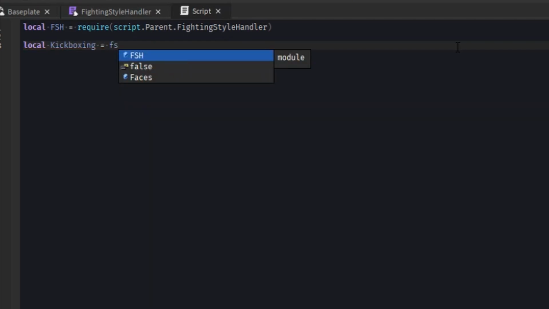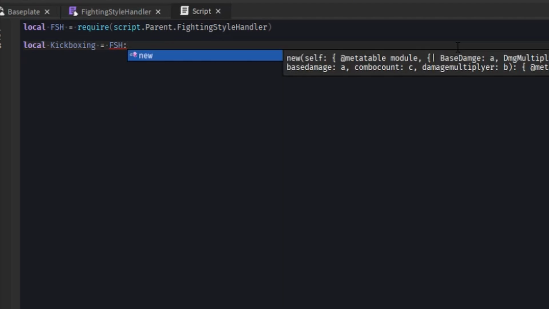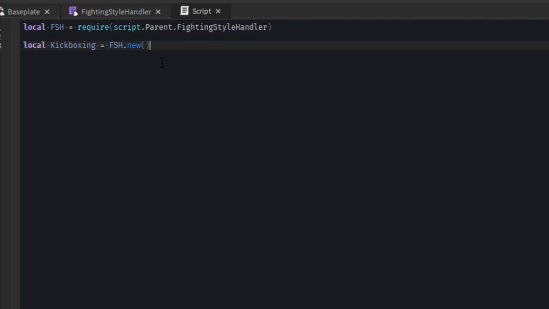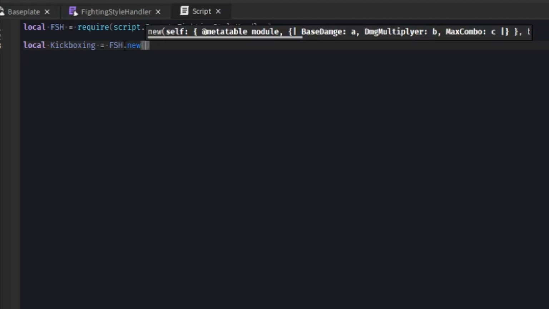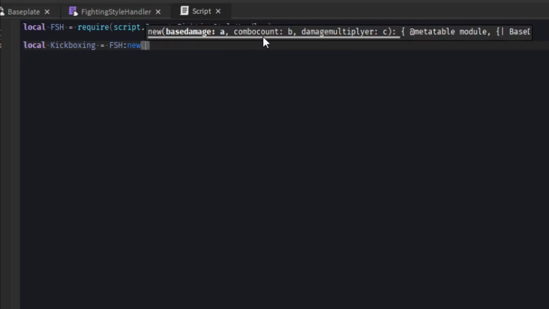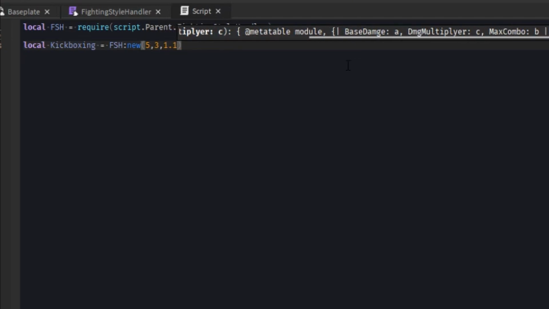And then we can do FSH dot, or not dot. Now you can actually do dot new, but then you would have to pass FSH because it needs a self variable, right? But in this case, it doesn't matter. We're going to use the colon new, and you can see it actually tells you the parameters that it needs. So it says combo count, damage multiplier, and base damage. So we're going to give it a base damage of maybe 5, combo count of 3, and its damage multiplier will be like 1.1 maybe.